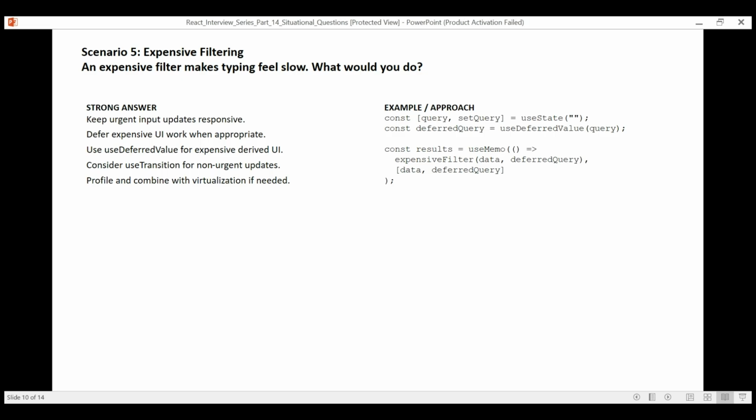So now look at the example on the right side. Here query updates immediately, so the input stays responsive. Deferred query represents a lower priority version of that value. The expensive filter calculation uses deferred query. This allows React to prioritize the urgent typing interaction and let the expensive derived result catch up.